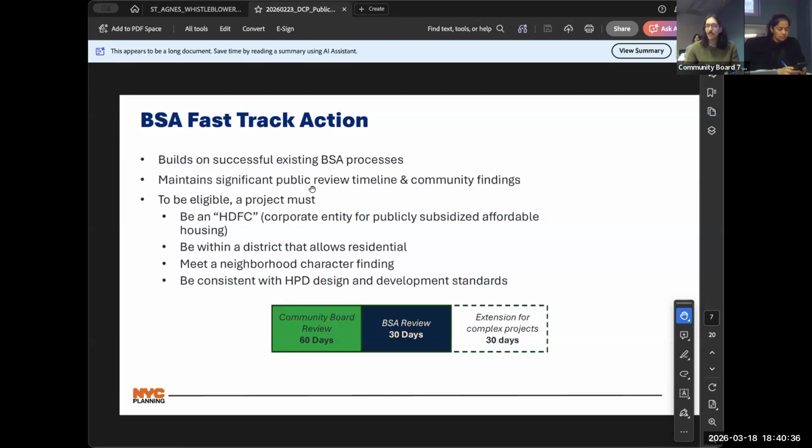What it does is it says, all right, similar to ULURP, 60-day review at the community board, 30-day BSA review. And what is the BSA looking for? They're looking that the project is brought by an HDFC, a housing development fund company, which is a state-regulated entity. It's how basically all affordable housing in New York City gets built. It has to be in a district that already allows residential. So if it's manufacturing and you want to convert to residential, you can't do this.